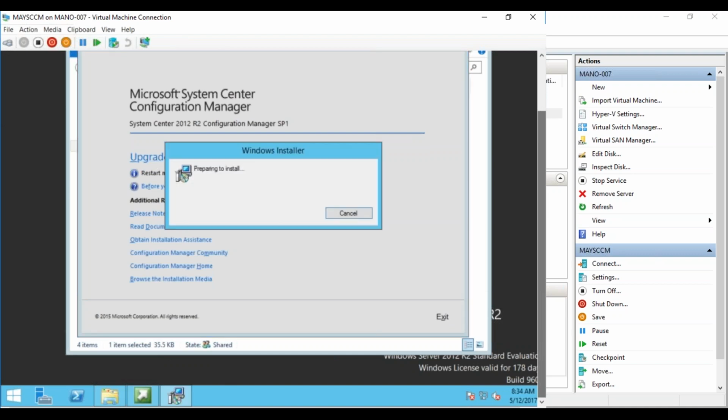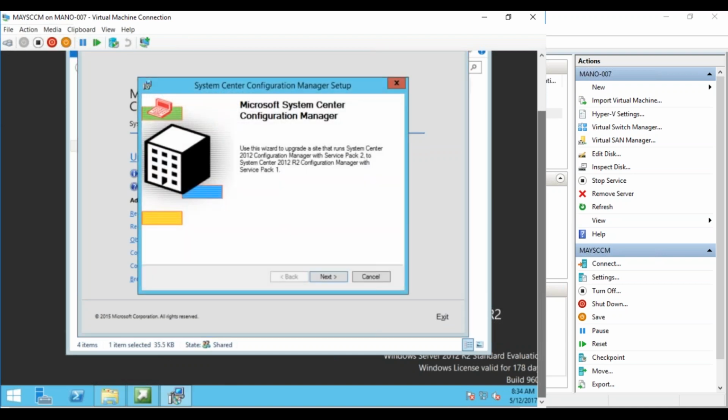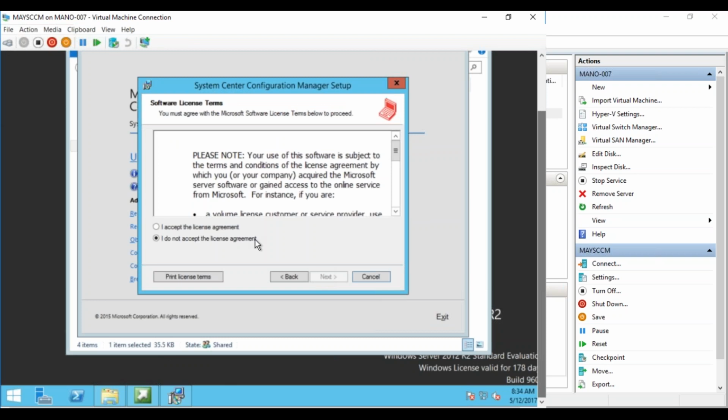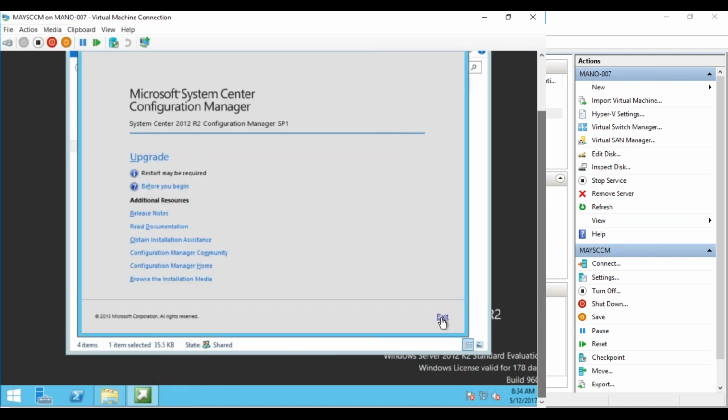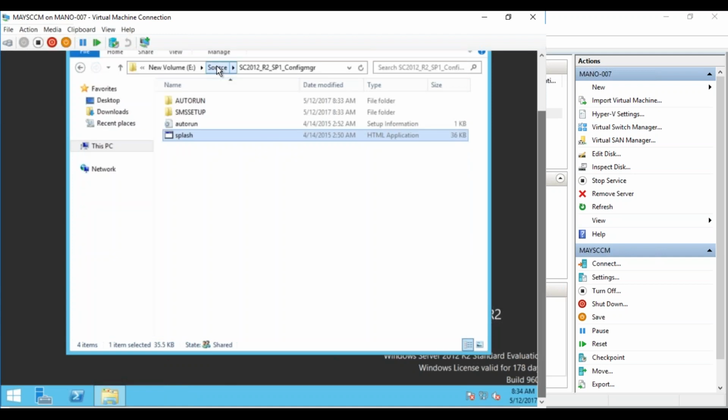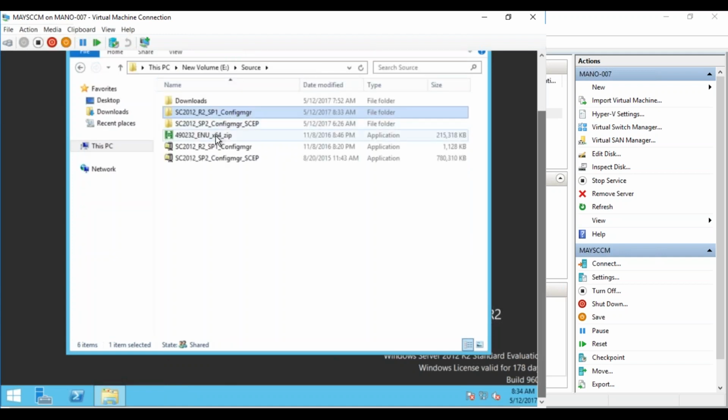Upgrade. Next. Accept the license. Next. Install. That's it. So R2 SP1 is completed. And after this, I'm going to install the CU3.